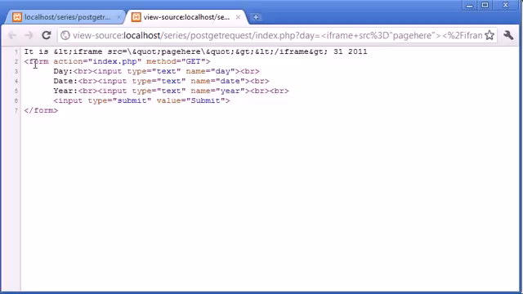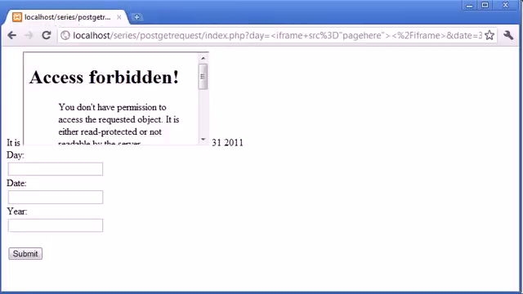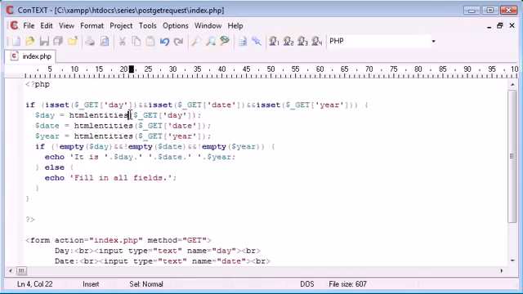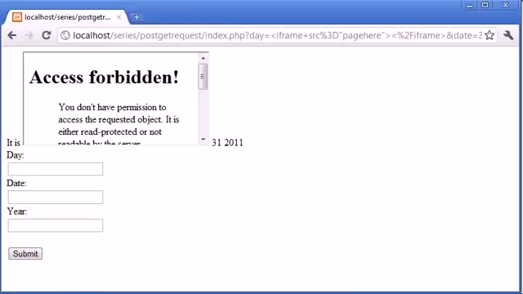Okay, so at the moment we've got iframe source and this is being displayed on the page. Okay, we need to take this away. We'll just take day away for now. So for the day, I'm going to write iframe source blah blah blah 31 2011. Let's refresh. Now for the day, we've got this iframe up.